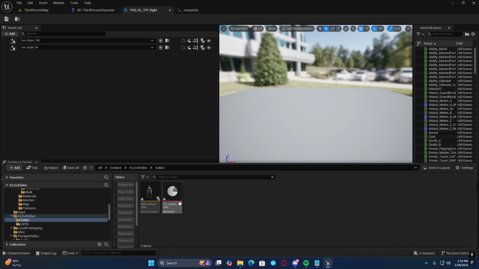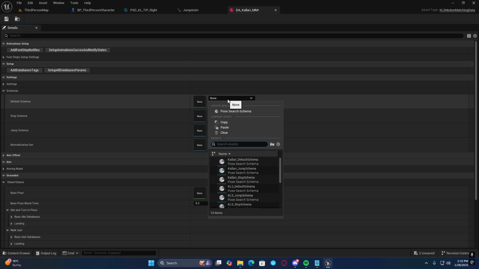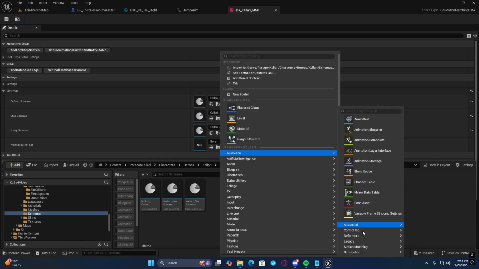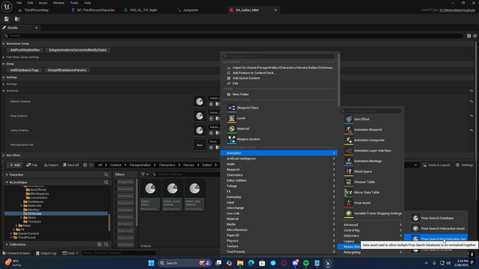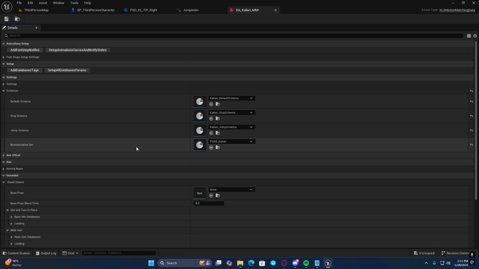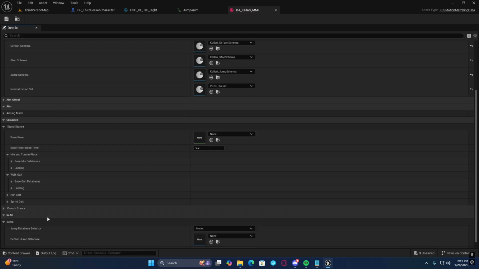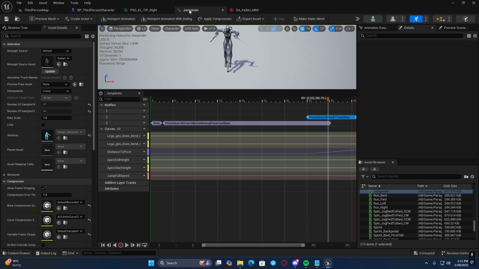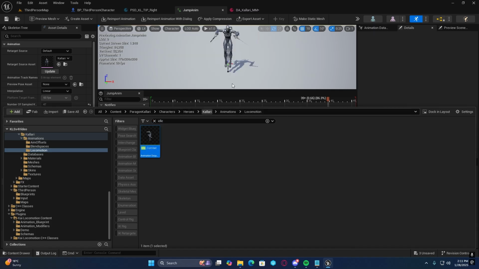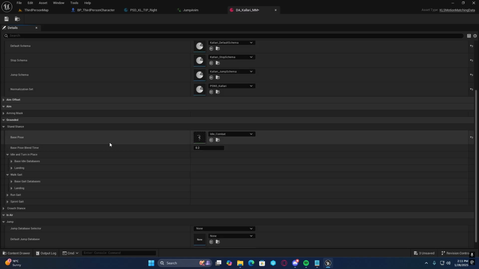Data asset. So the schemas are Kallari ones: Kallari default, Kallari stop, Kallari jump. We did not create a normalization set, so let's go and make one. Animation, motion matching, pose search normalization set, Kallari. Just add it here. Nothing you need to do for it. Let's take that idle pose. This is mostly used for masking, but it's best to fill it.